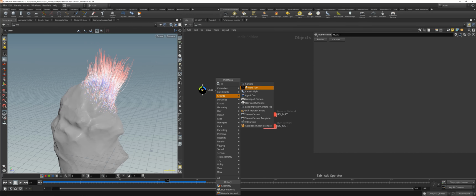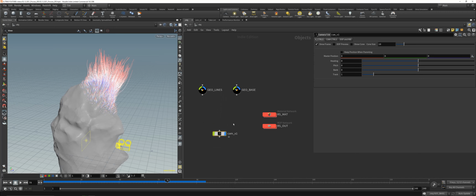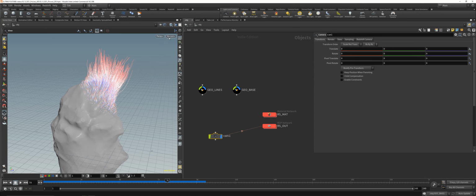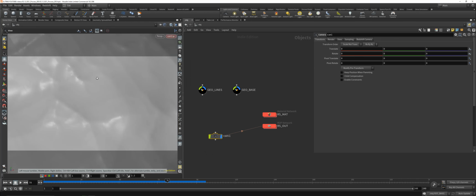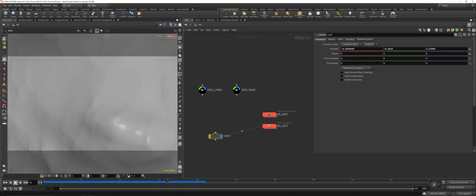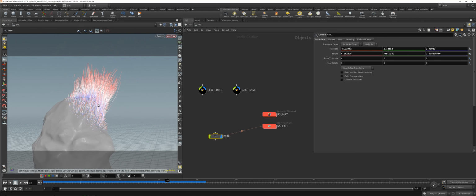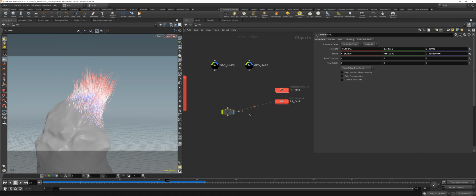We need a camera. No, not that one. A camera. So let's click on the log here and let's get here a sweet angle. I will call that camera, let's call it close up 001.